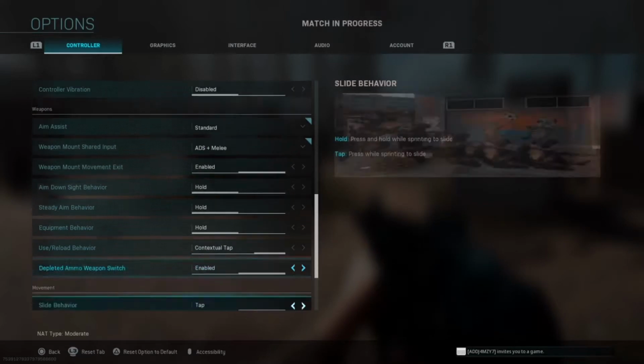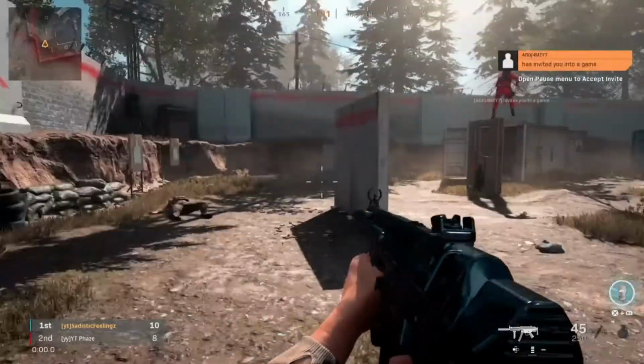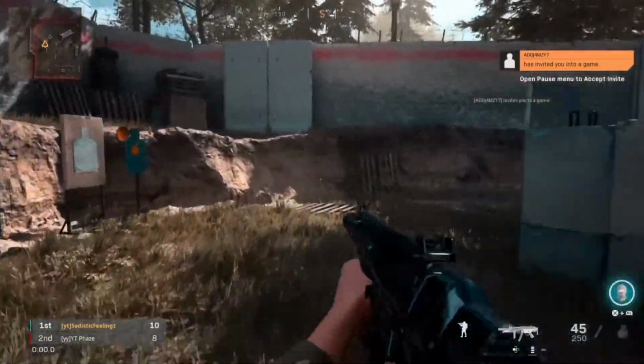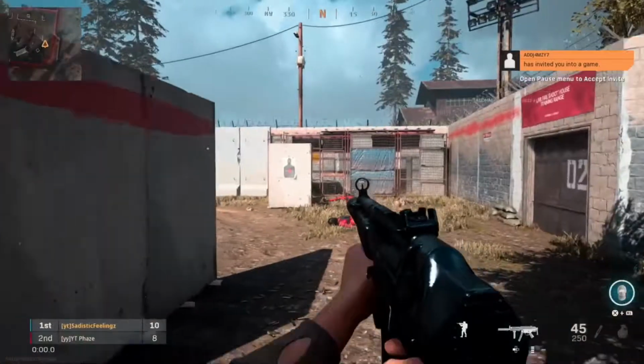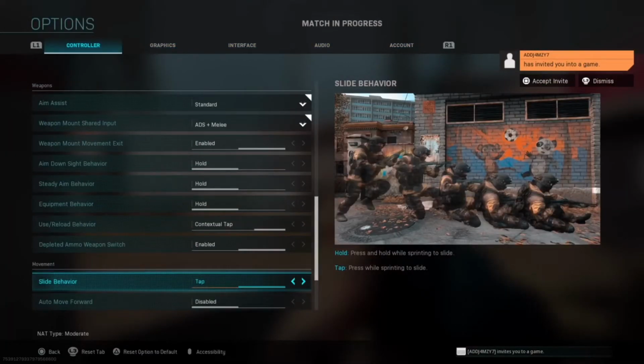But the most important thing is slide behavior. You need to have it on tap. Because if you have it on the original one, which is hold, your slide cancel will look like this. And it won't look as clean, and it'll mess you up quite a lot. So that's why you should have it on tap.